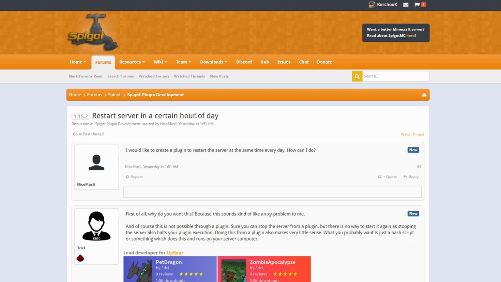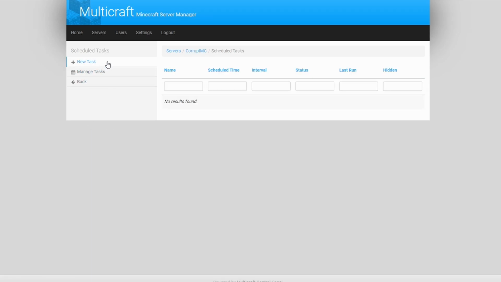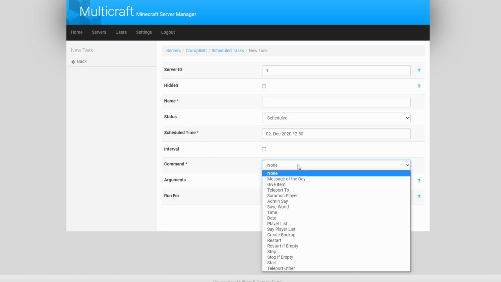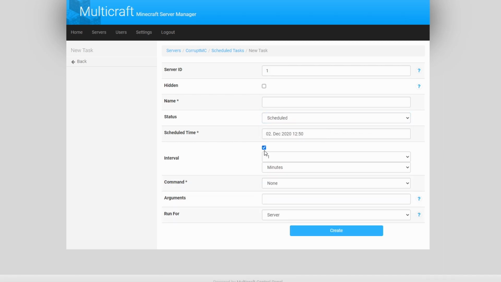This guy says, I want to restart my server in a certain hour of day. You know that your server provider can do this for you. And if you are interested in learning how to do this, all you have to do is come over here, click on Advanced, go to Scheduled Tasks, add a new one, and would you look at that? If I go down here to Command, there is one for Restart and also Restart if empty, and you can set it to run every single day. If you go right here, click interval, look at that, you can go 1, click on days, and you're done. You don't need a plugin.